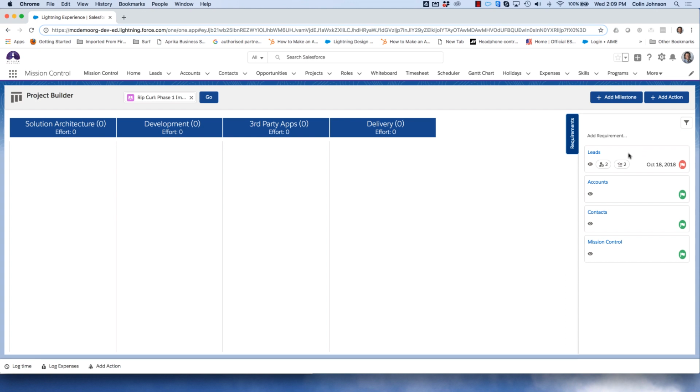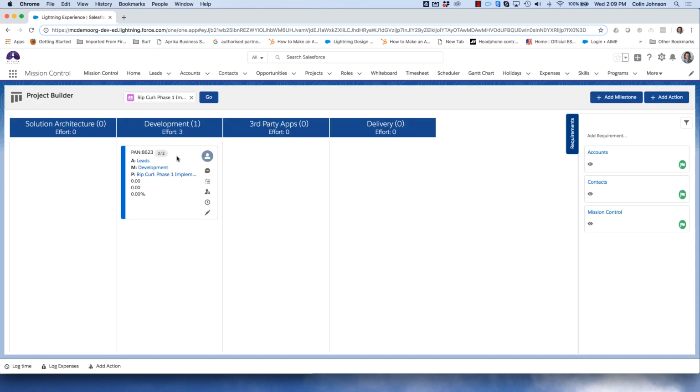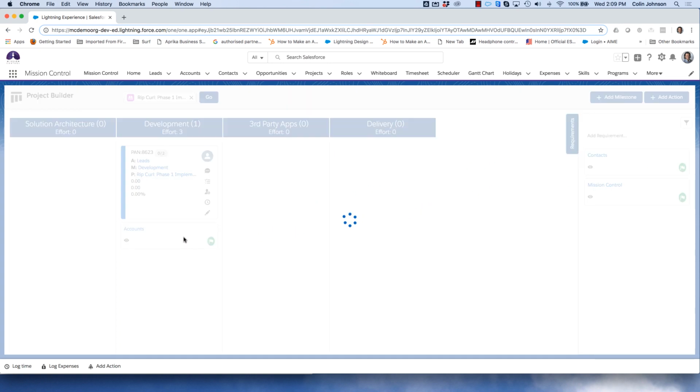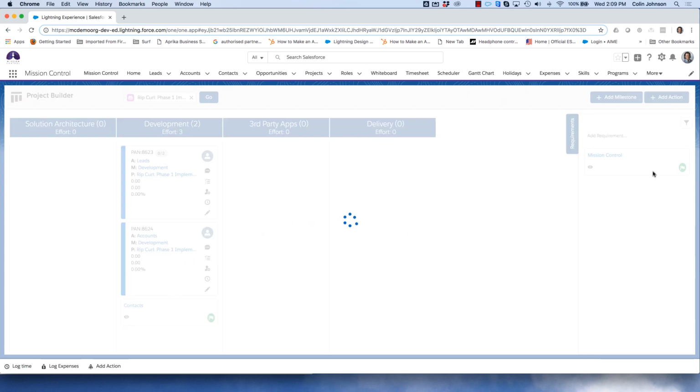So what I can do is just drag these requirements over onto any of these relevant milestones, and what that will do is convert the requirement into an action on the project. So that's now taken that requirement, it's removed it from my backlog because it's been converted, and I've now got a new action sitting on the project ready to have more detail added to it. So what I can do is work out which milestone each of my requirements are going to be assigned to, and start building up that project detail.